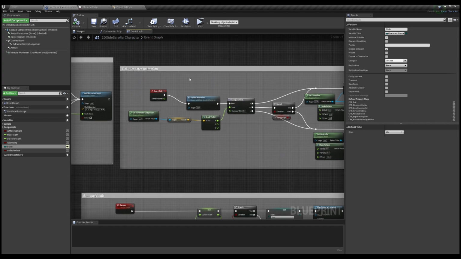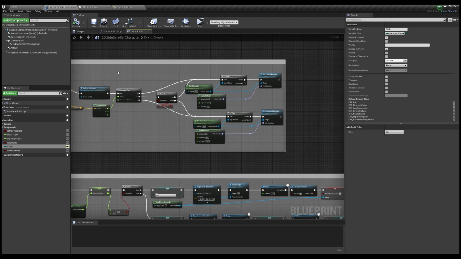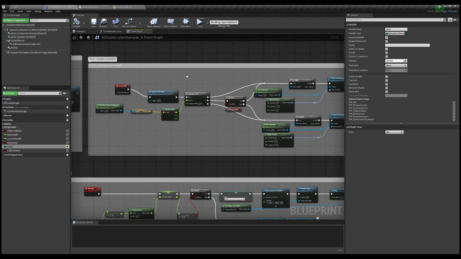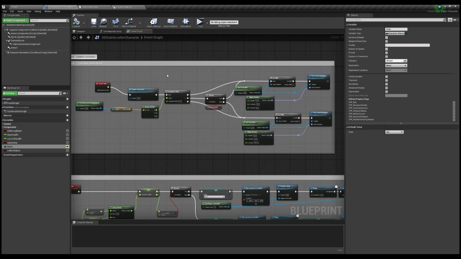For updates animation, it's a little bit trickier, but not too much. This is the rotation. So if your character is moving to the left, then it's going to flip the player sprite to look towards the left of the screen.